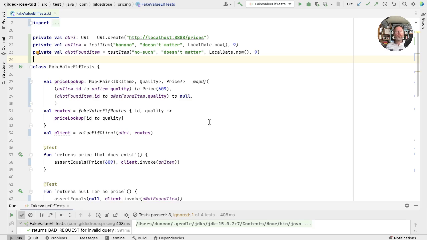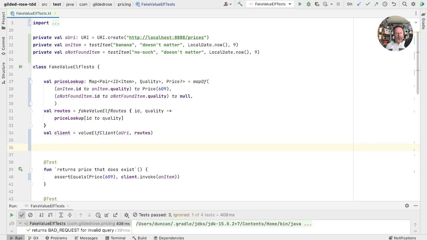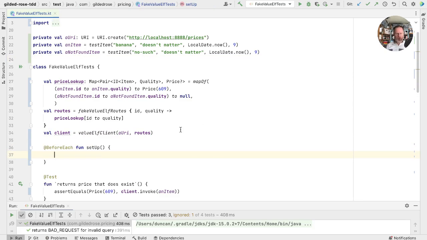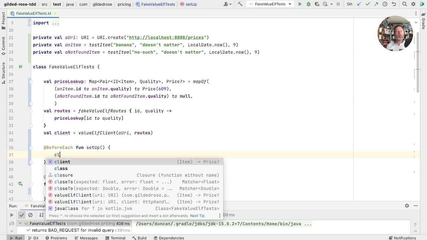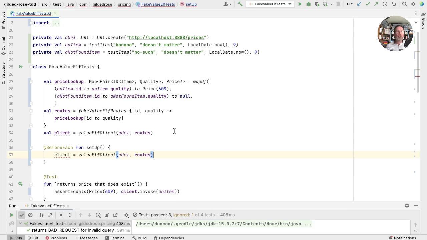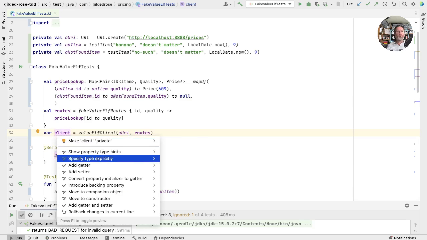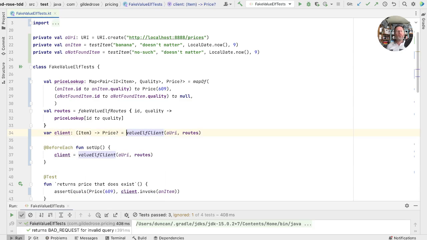Before we go, though, let's just have a look at what would happen if we did try and use a BeforeEach in Kotlin to set up, for example, our client. We would have an @BeforeEach fun setup, and we would initialize our client in here. But in Kotlin, we can't change the value, like a final in Java. So we'd have to make this into a var. Now, in order to initialize it somewhere else, we have to tell it its type. So that's our type. And now we could remove this.